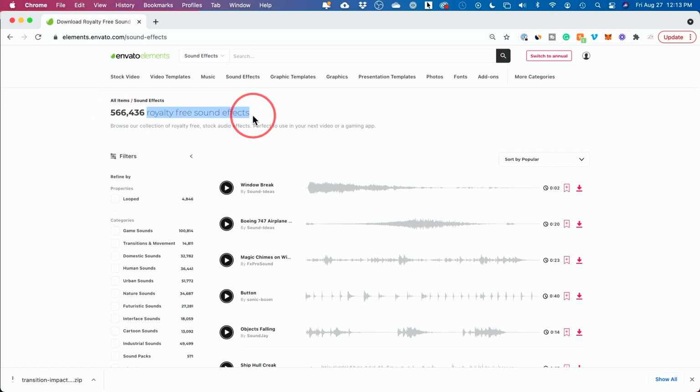And this is important because if you just Google sound effects, you may not be getting royalty-free sound effects, meaning someone created these, so you do need to make sure they're royalty-free. And this is why I use this platform over just trying to find them.